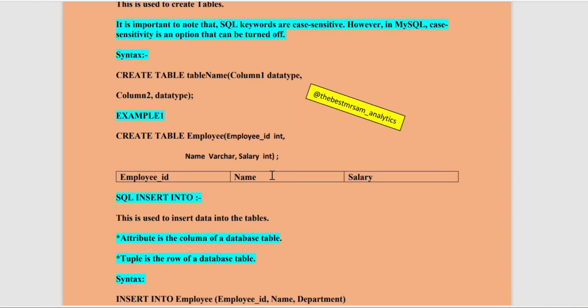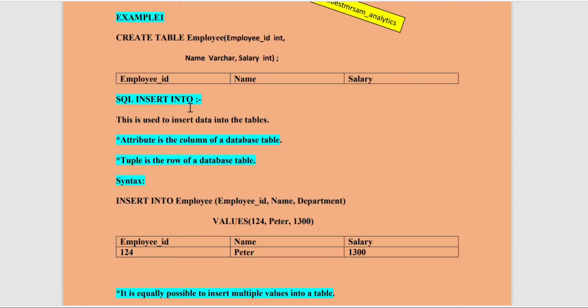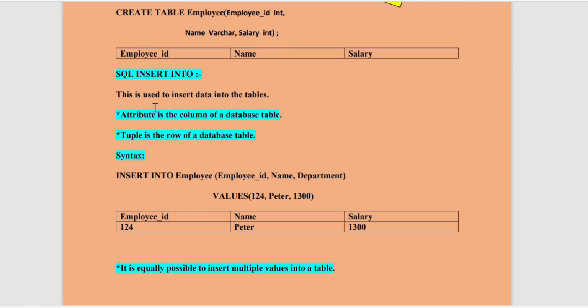So let's see the next SQL command, which is insert into. How do you insert values into this particular table that you have created? As you can see, insert into is the command that you use to insert data or values into the table that you have created. The next thing is something we call the attribute. Please take note of that. What do you call an attribute? An attribute is the column of a database table. In a database table, the column, which is the vertical representation, is what is called the attribute. But a tuple is the row of the database table. Please take note of this.